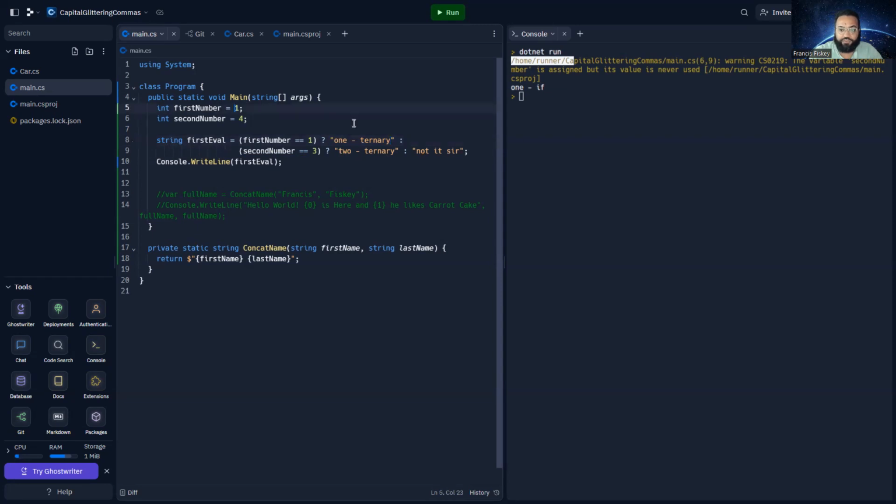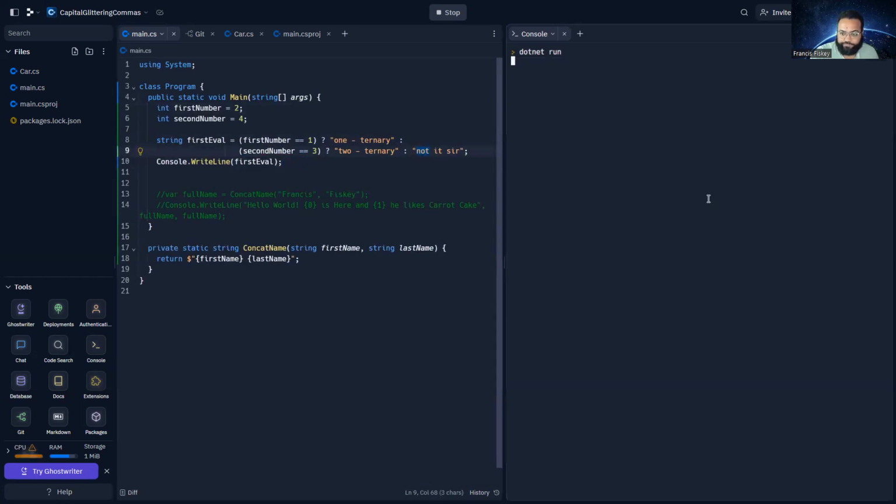So we're going to change this first one so it falls through to the next ternary, which will be false, and it'll print the final ternary else, which is "not it, sir". And that's how ternary operators work. You might be asking, when would I ever use ternary operators?